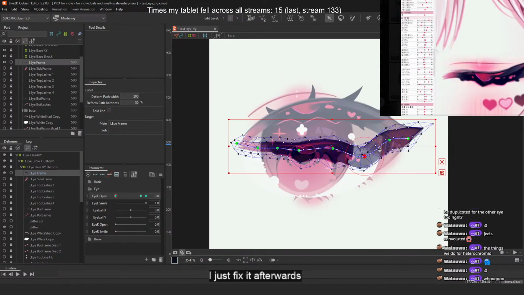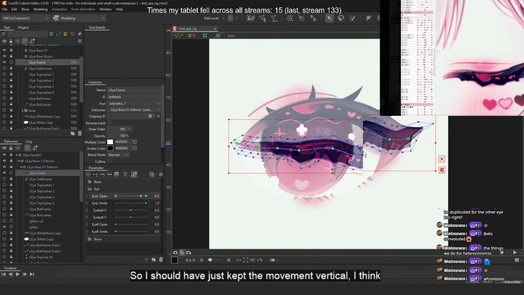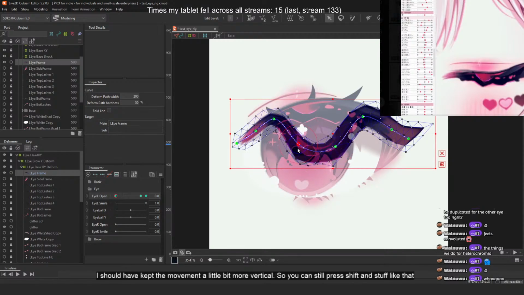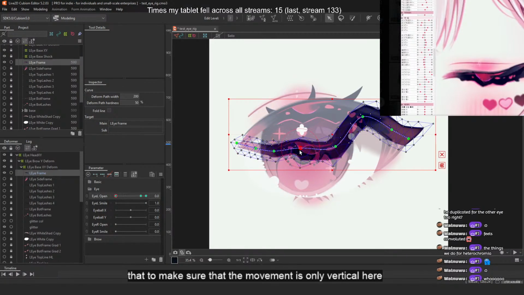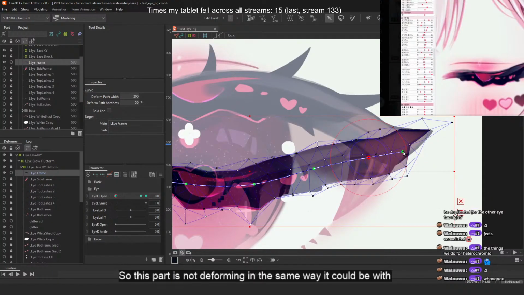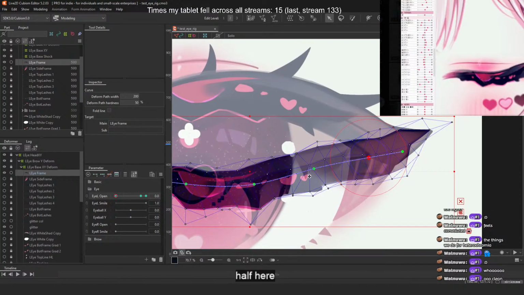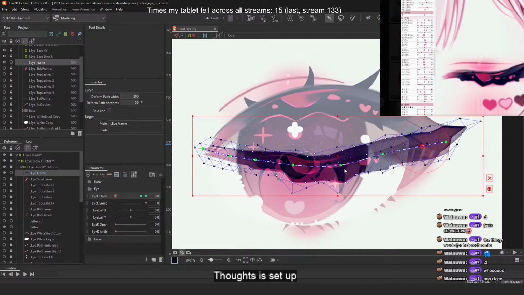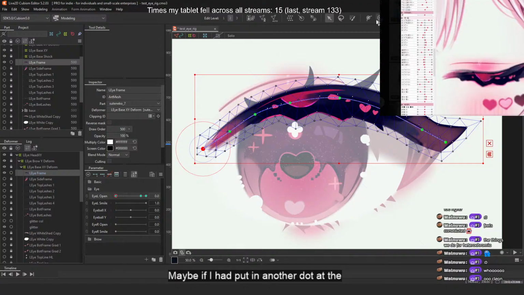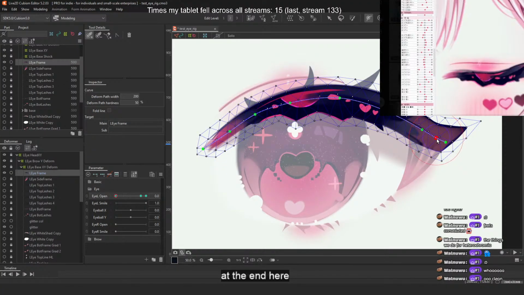So I should have just kept the movement vertical, I think. Yeah, I should have kept the movement a little bit more vertical. You can still press Shift and stuff like that to make sure that the movement is only vertical here, so we don't distort it unnecessarily. So this part is not deforming in the same way. It could be the way that the mesh is set up. It could be the way that the warp path here, this green series of dots, is set up. So maybe if I had put in another dot at the end here, maybe this will allow us a little bit more control. I'm not 100% sure.